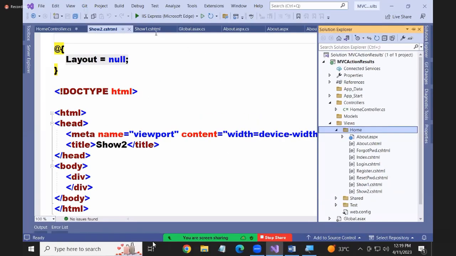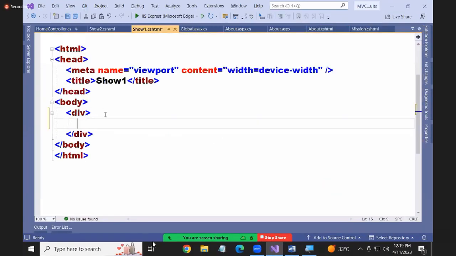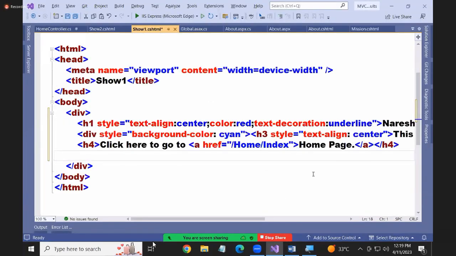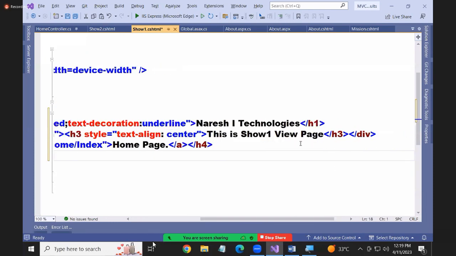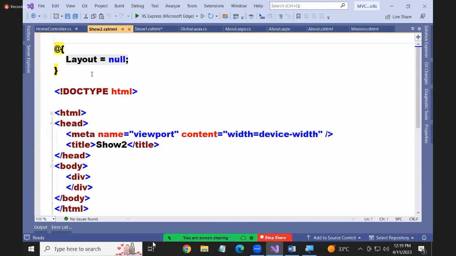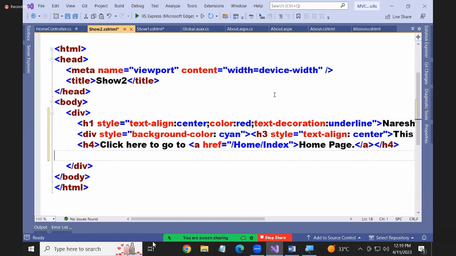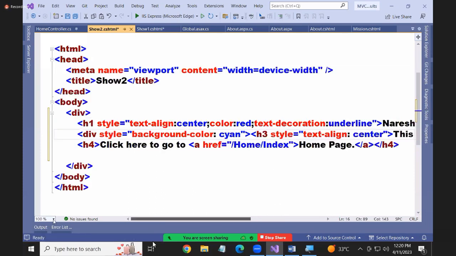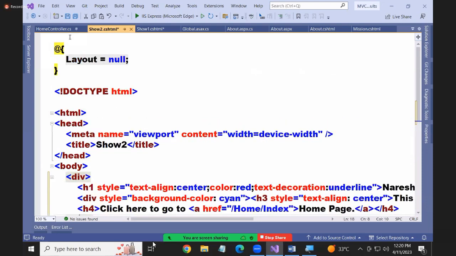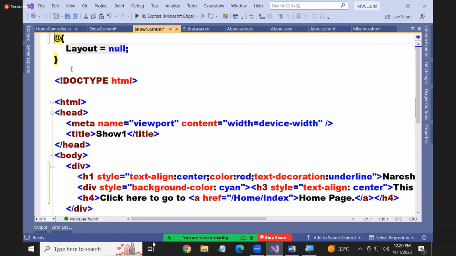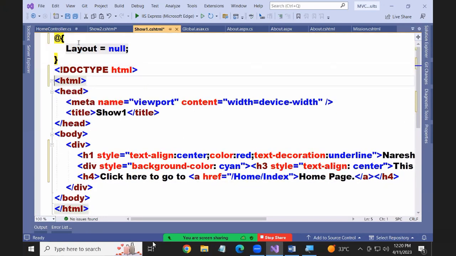In Show1, I am writing a simple code. What is the code? This is Show1 view page. That's all. In Show2, let me paste the same code. This is Show2 view page. Okay, now I created two separate views. One is Show1, one is Show2. Let's come to the controller.